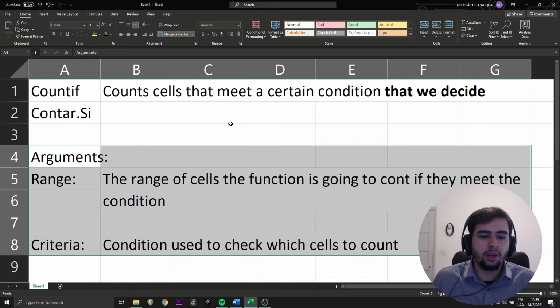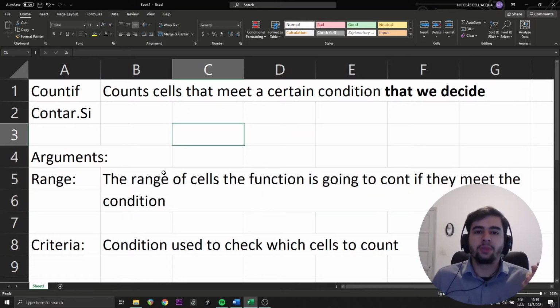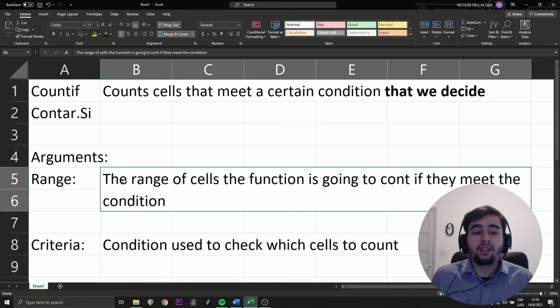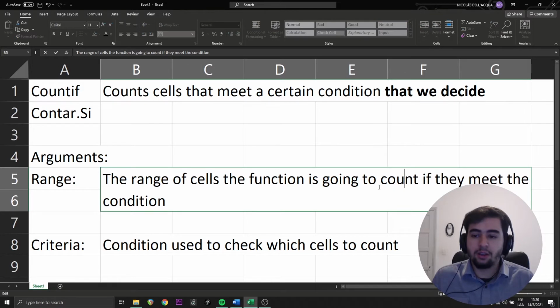Great. So the first argument is the range. It's the same argument that we had in the other functions that count. So in this case, the range is the range of cells. The function is going to count them if they meet the condition.